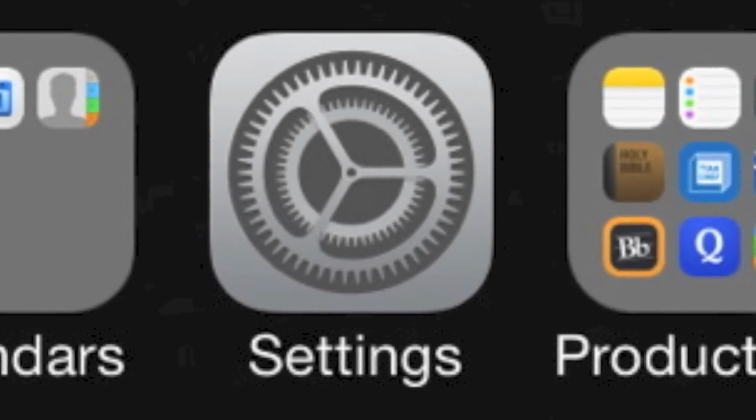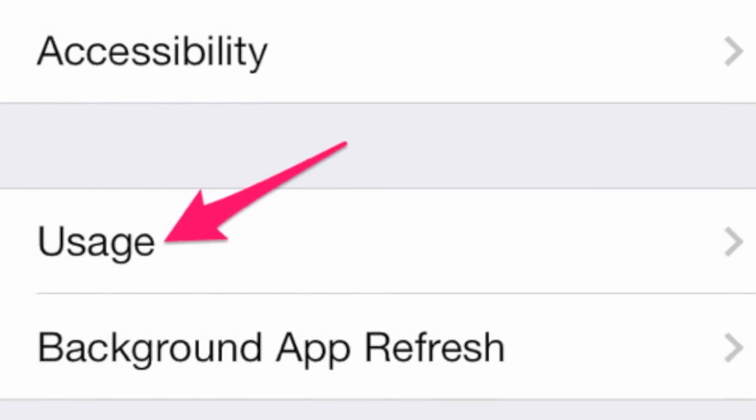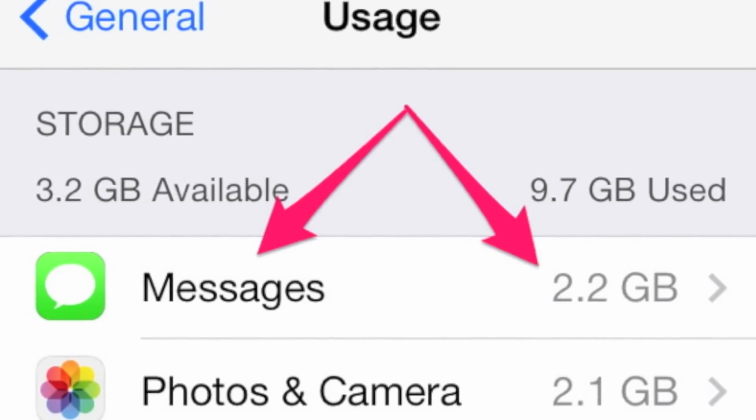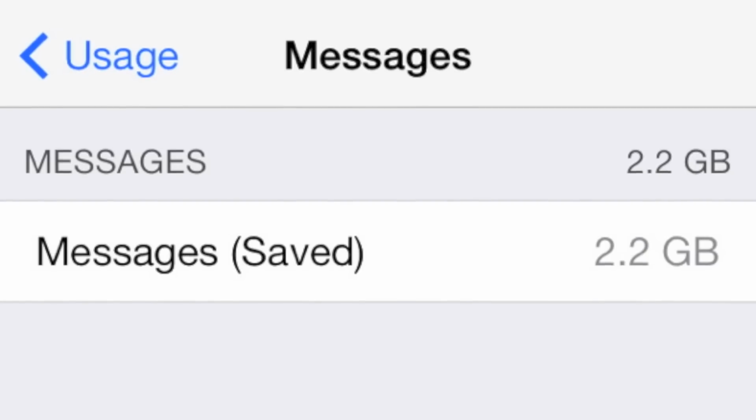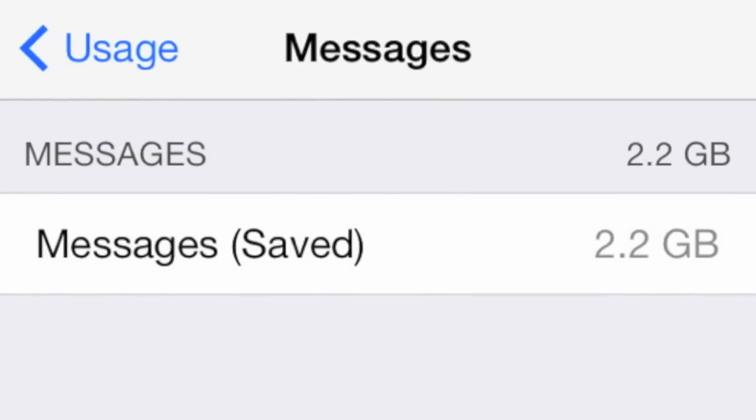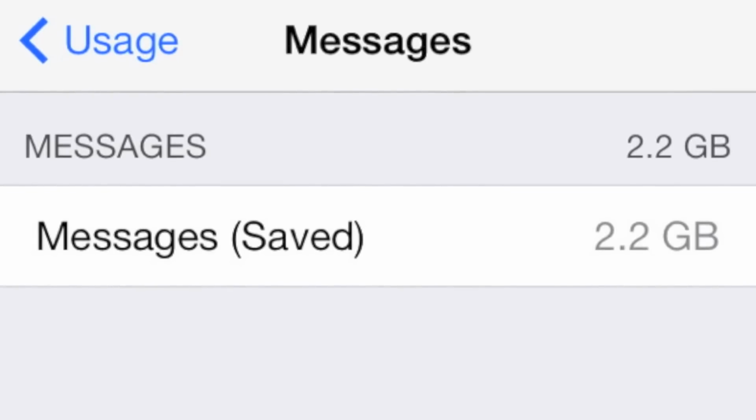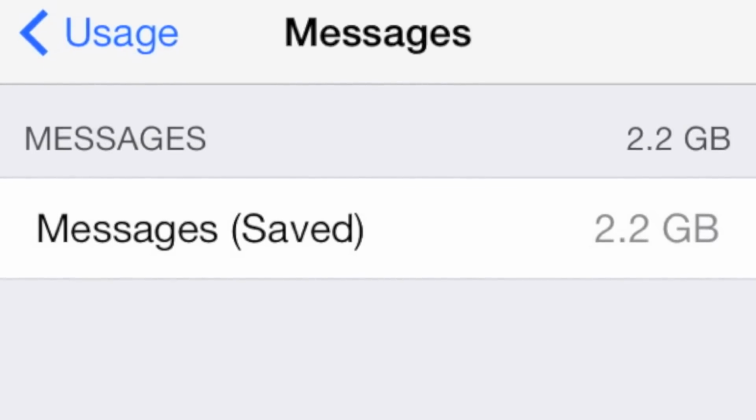I went to Settings, General, and Usage, and I realized that iMessage is taking up over 2 gigs, and even if you click on Messages, you don't have the ability to manage this. This video will show you how to delete the saved messages.